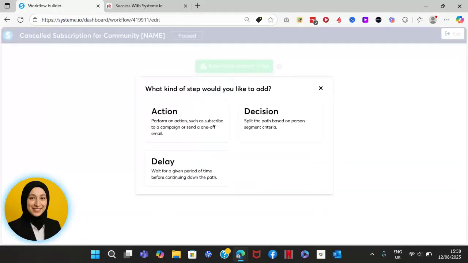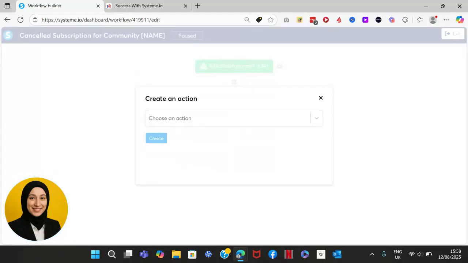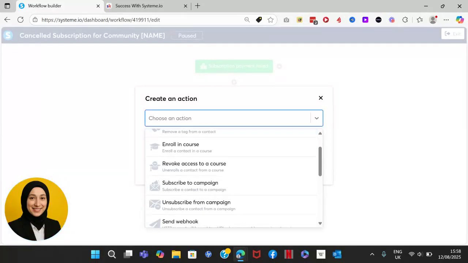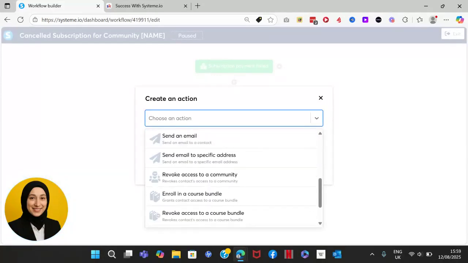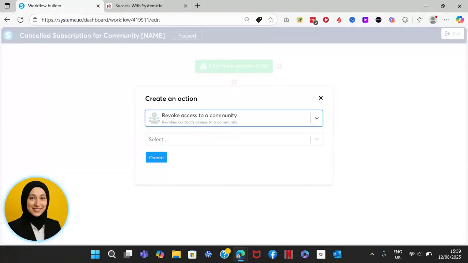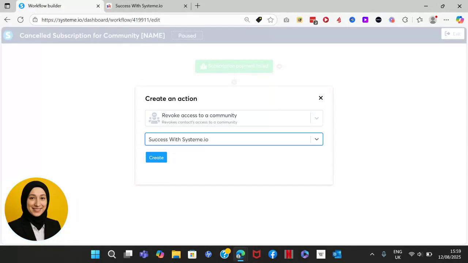And then go ahead and add an action step. So if a subscription payment failed, meaning a subscription payment did not go through for the membership, what you're going to do is you are going to click on revoke access to a community and then select the community and then go ahead and create.